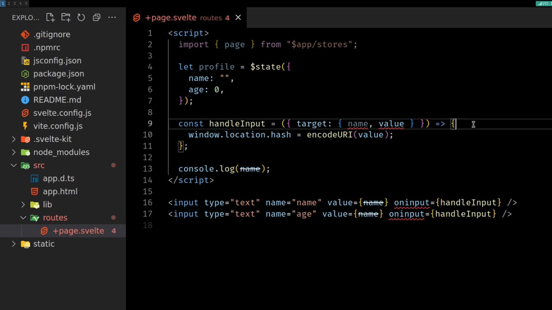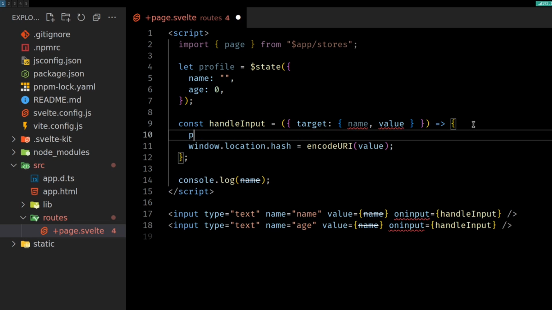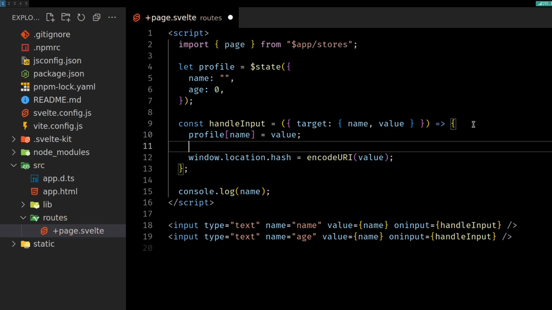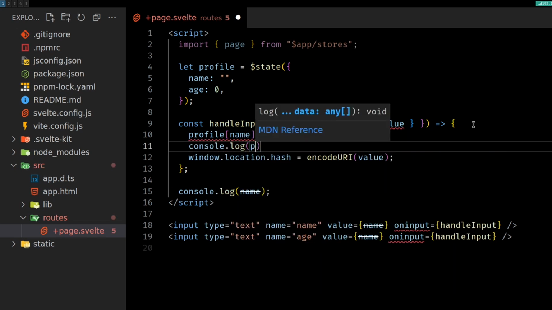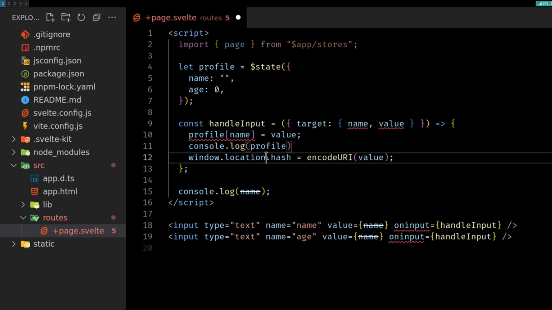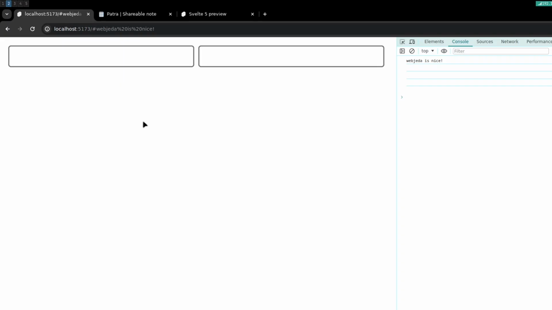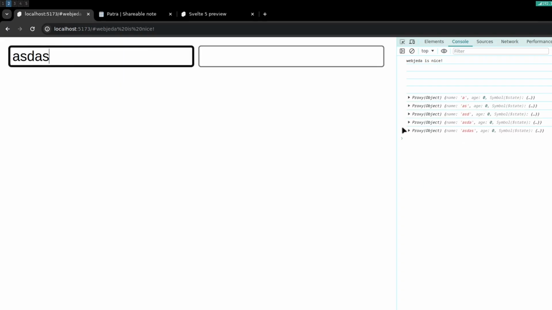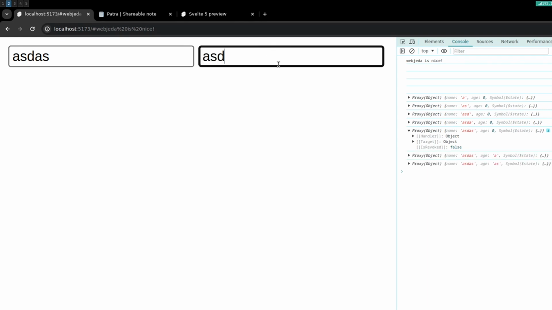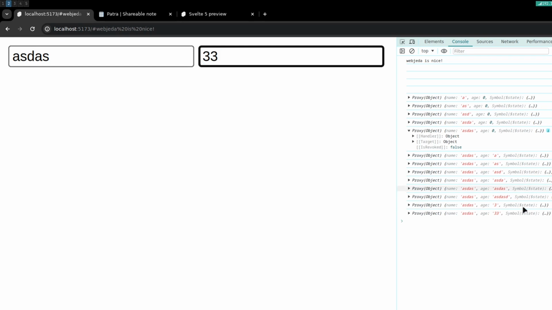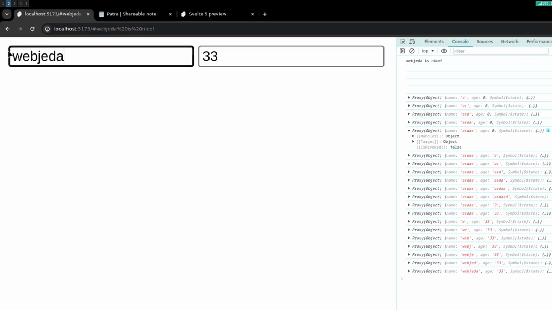So here, what I will do is, whenever things come here, profile of. Now what happens here is the profile will be updated. If I console the profile here and do not add the hash and also remove this. Now, you can see this is proxy because we are using state. Age should be something like 33, let's say, and name is Cheda. So in that case, you get it here.